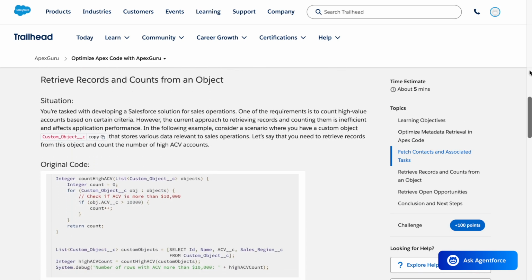Retrieve records and counts from an object. Situation. You're tasked with developing a Salesforce solution for sales operations. One of the requirements is to count high-value accounts based on certain criteria. However, the current approach to retrieving records and counting them is inefficient and affects application performance. In the following example, consider a scenario where you have a custom object, custom_object__c, that stores various data relevant to sales operations. Let's say that you need to retrieve records from this object and count the number of high ACV accounts.